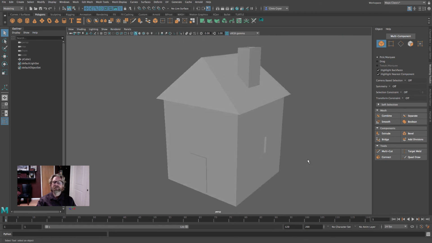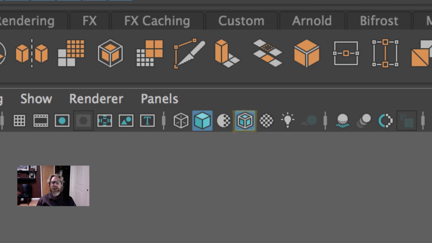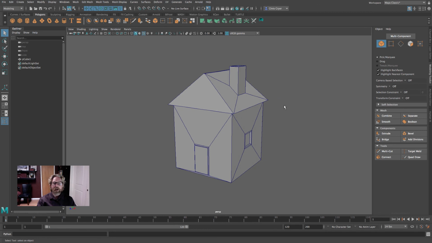Now, it's a little bit hard to see. We don't have any shaders or textures. And another little icon up here on your panel, this is Wireframe on Shaded. And we can click that, and that just puts a blue outline on our object. So give that a shot.